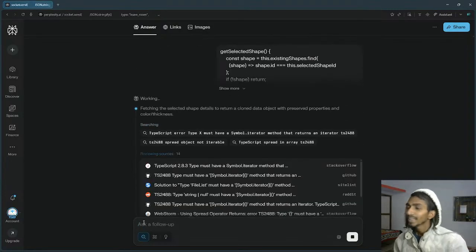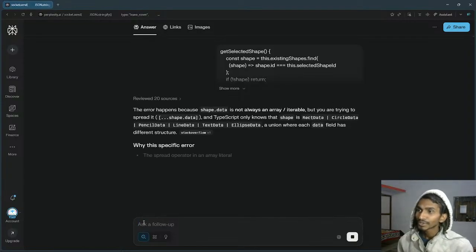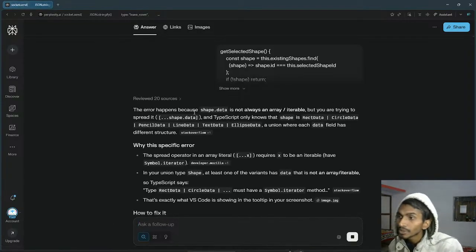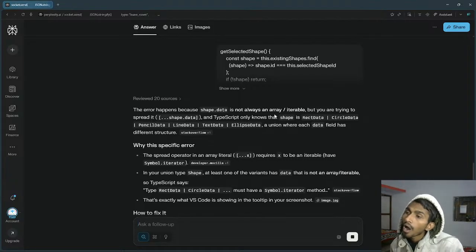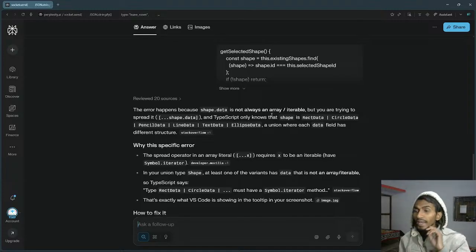The thing is that I don't know about this error. I got it for the first time, so I gotta check it out properly. The error happens because shape.data is not always an array. That is right. Shape.data is not always an array. That is absolutely right. Data can be shape.data xy. That's true. It's not always an array, iterable, but you are trying to spread.